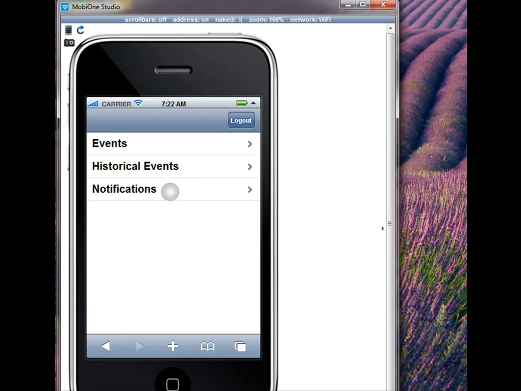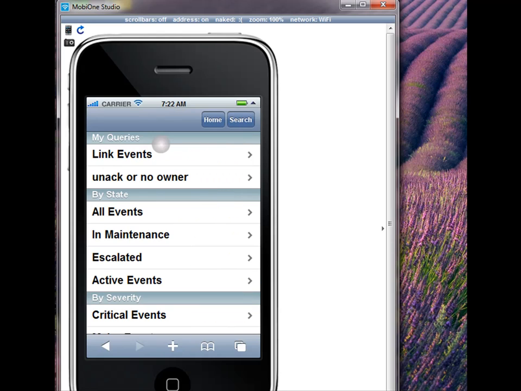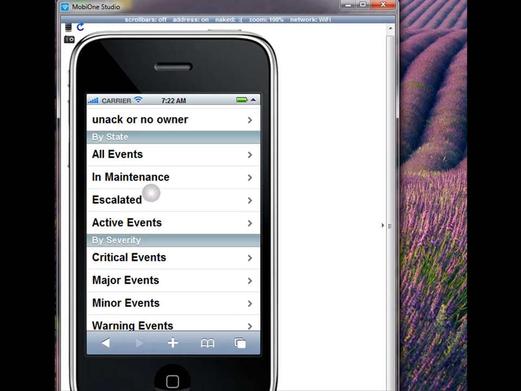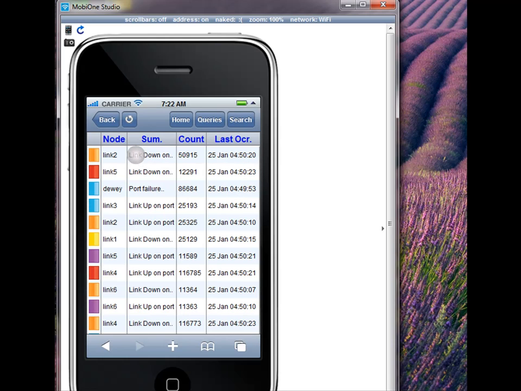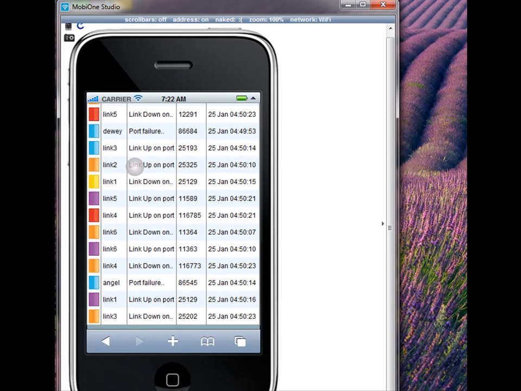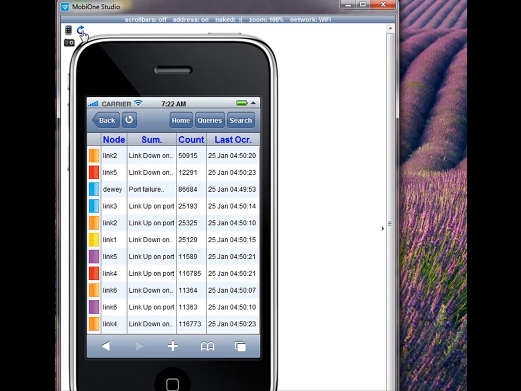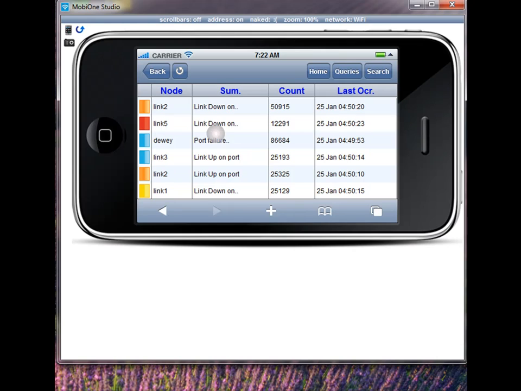I'll click on Events to work with the events. Now I see my list of filters. This is the same list of filters we see on the left side of the Events tab in the full web UI. I'll click on a filter to see the events that match that filter. Events are presented as rows in a grid. I can see that in portrait and landscape mode.